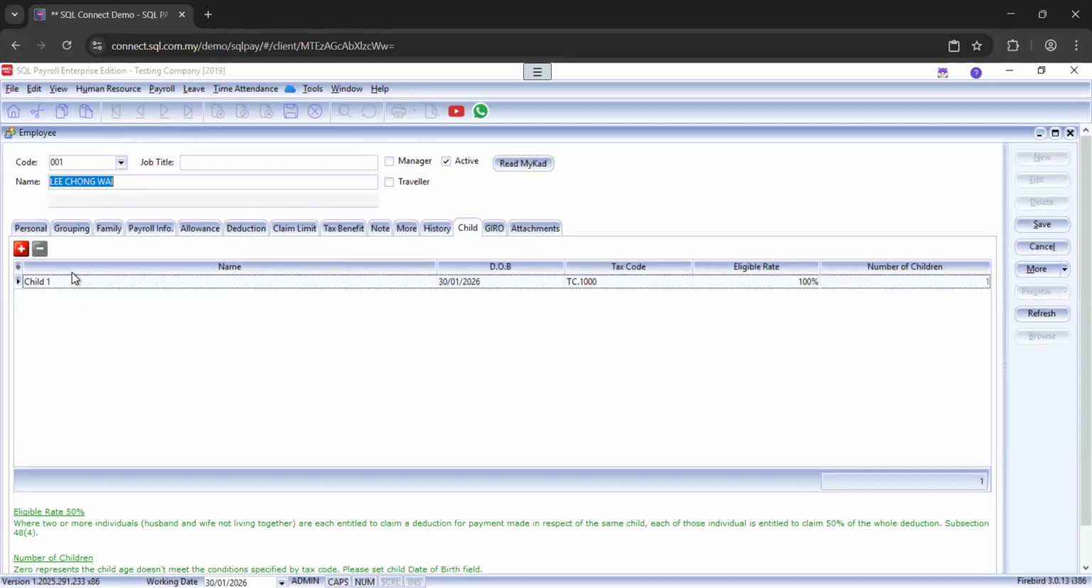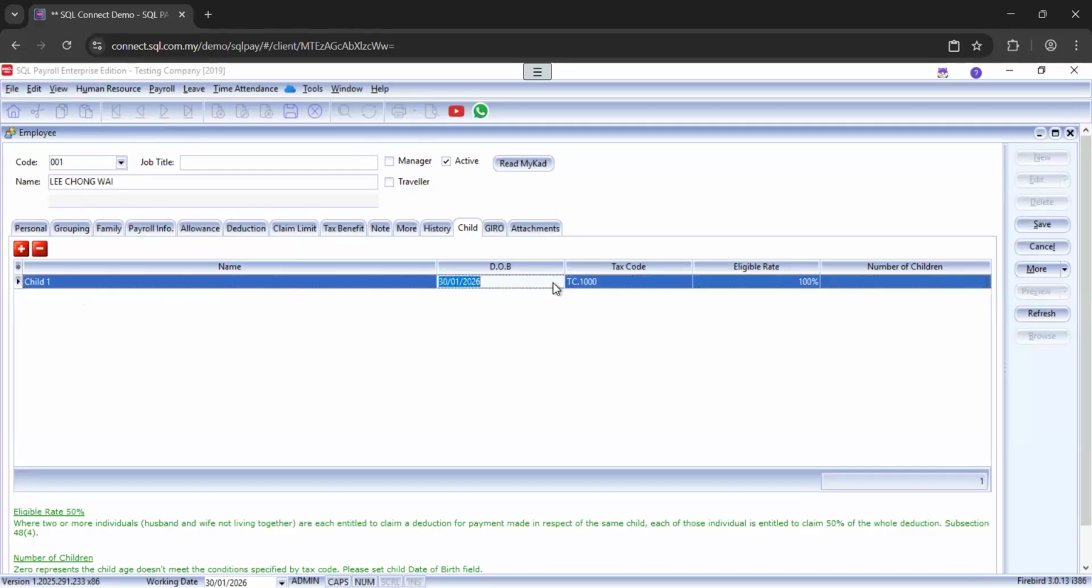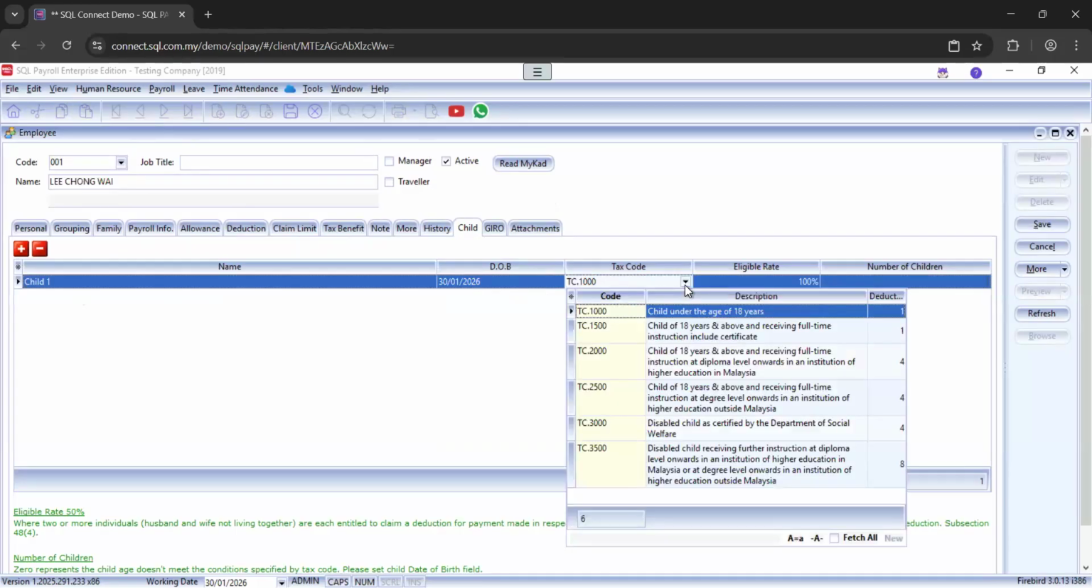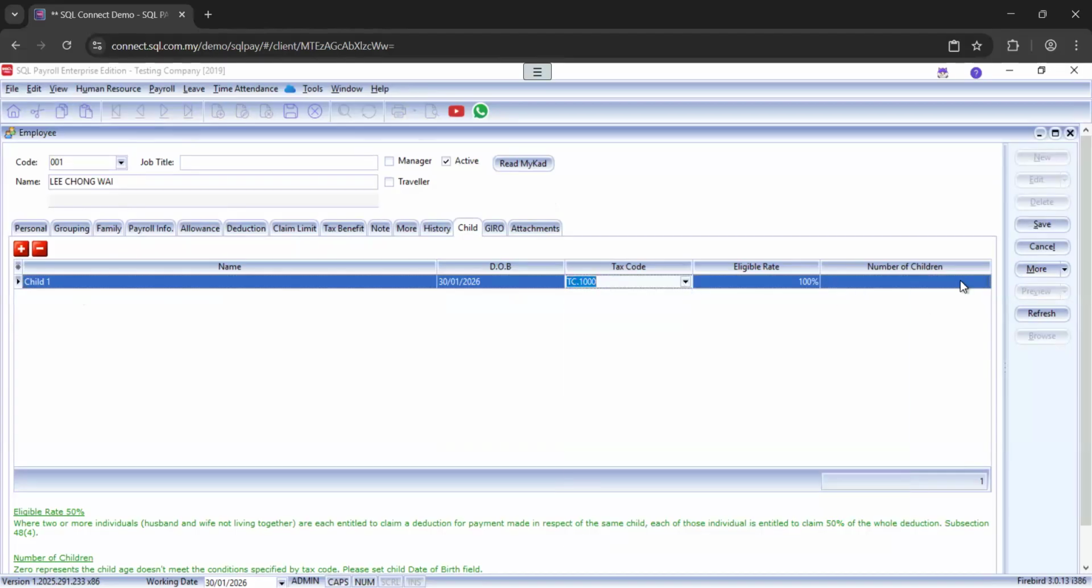Okay. Then you can key in their name, their date of birth, and the tax code. This tax code is very, very important. So you will see number of child is 1. If I select wrongly, you will see number of child become 0, which means that you key in this child as nothing. There is no tax relief.